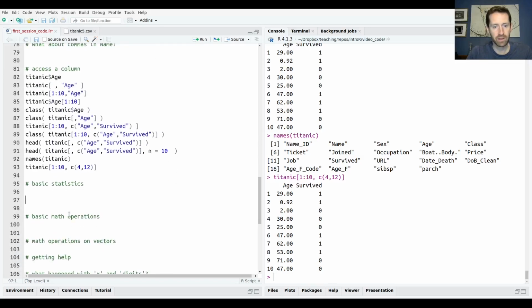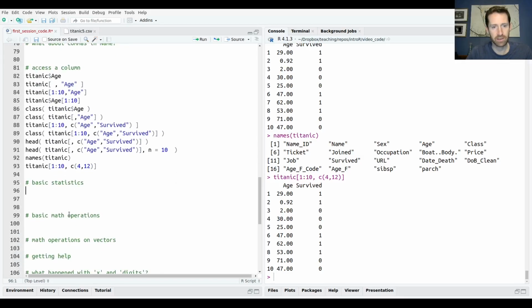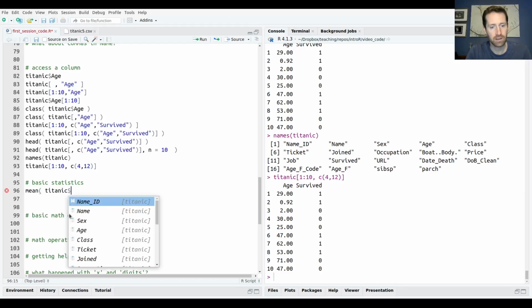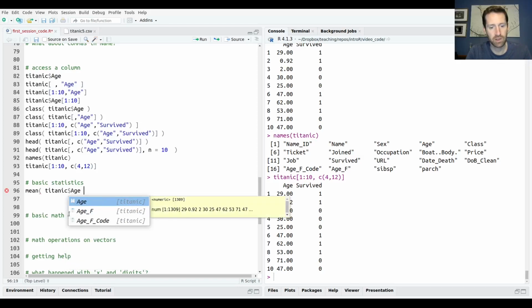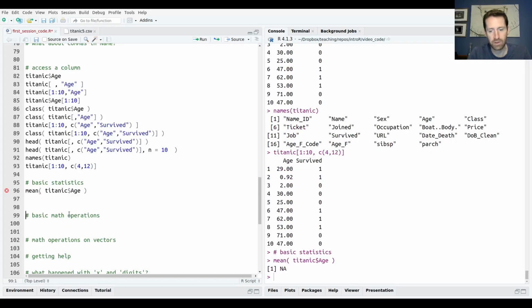Now, one of the main things you'll be doing in R is calculating statistics and running models. So you can calculate all kinds of statistics associated with the different columns. For example, you can say mean. If I want to get the average age, I'll say Titanic$age. And Control Enter will run that. And I get a NA.